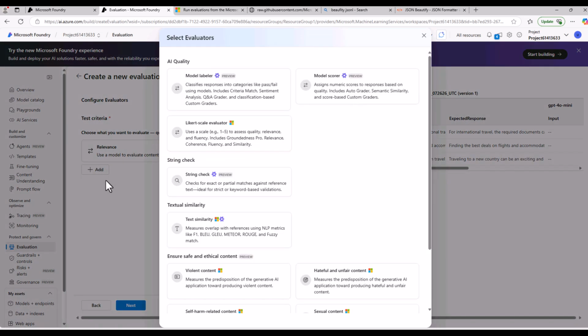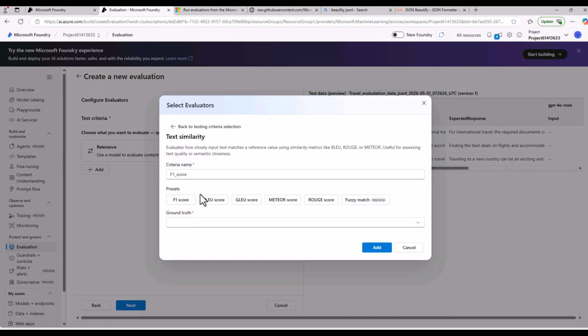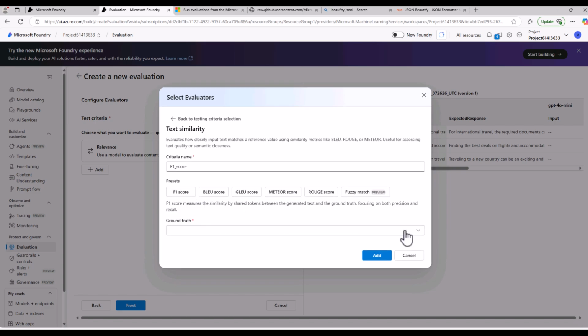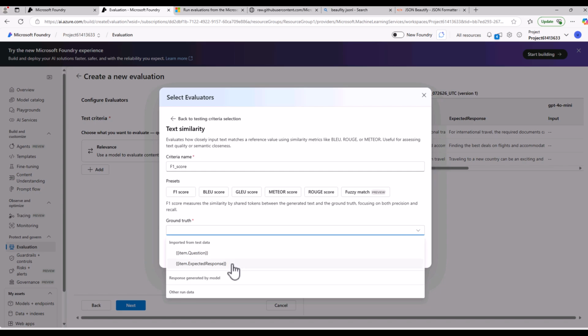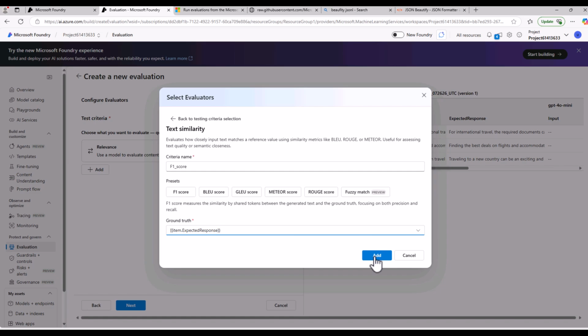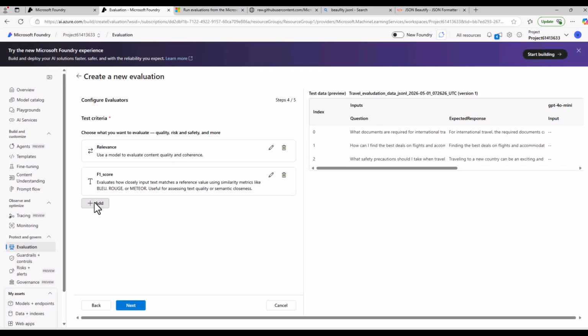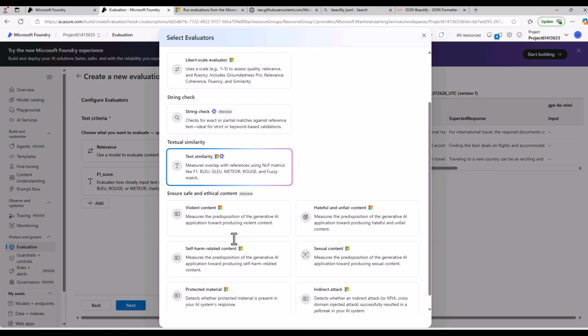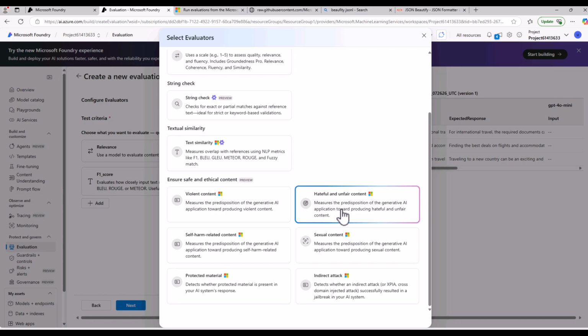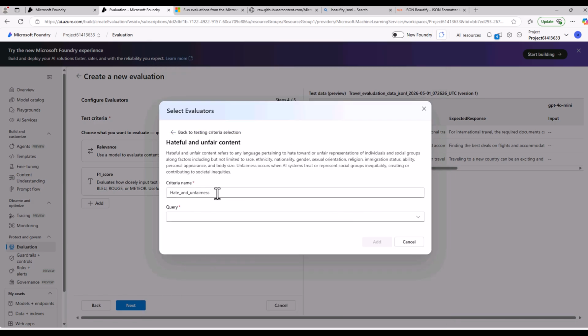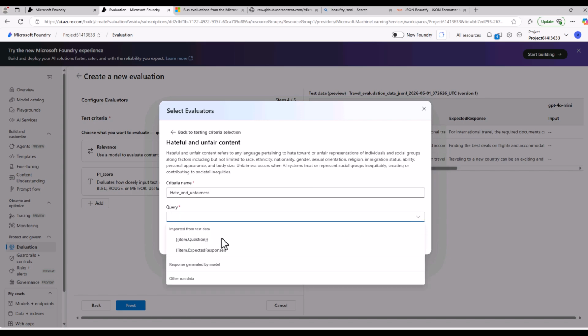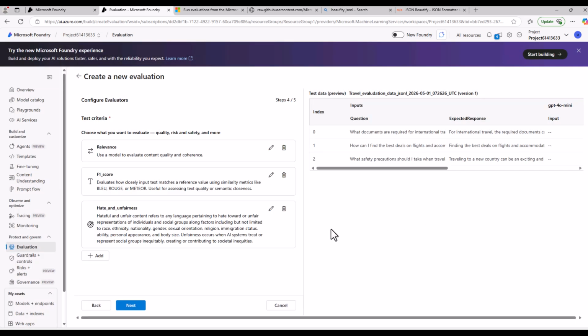Similarly, let me add one more here. I can search for my text similarity, and here we have multiple options, so I will say F1 score, and ground truth will definitely be my response. I will add this, and here let me go with this hateful and unfair content. So I will keep the same criteria, and again here I need to enter my question. Okay, question is here.